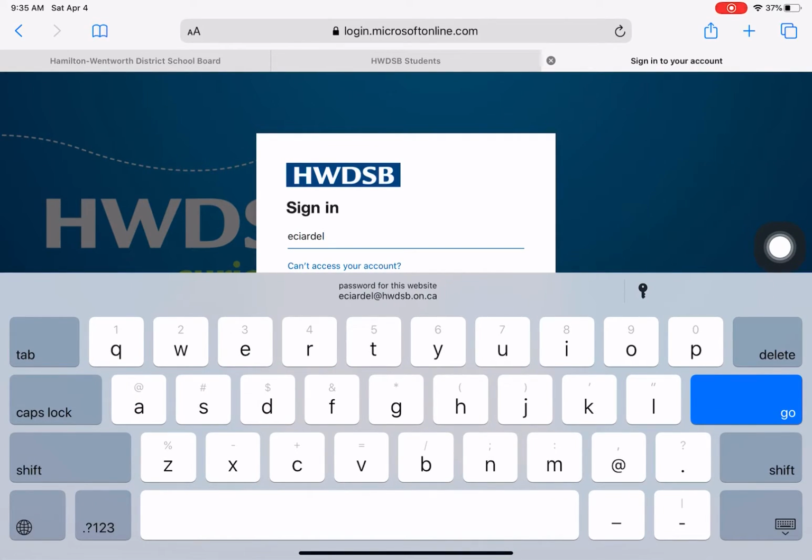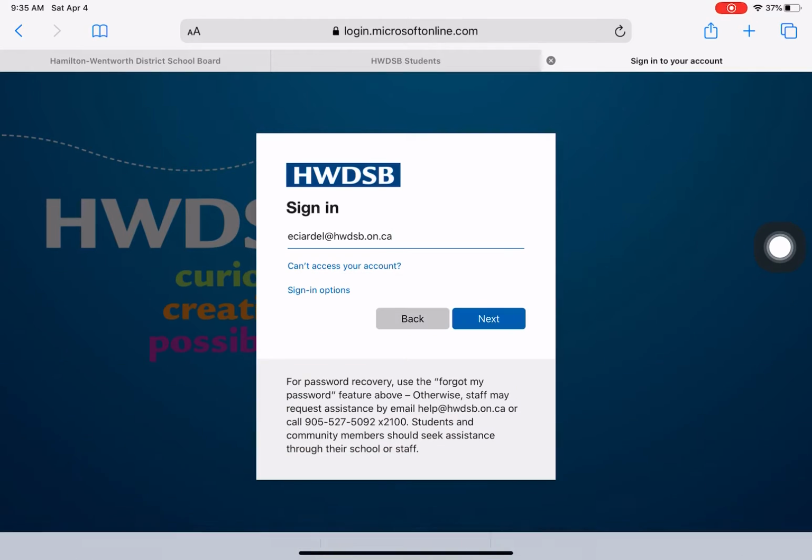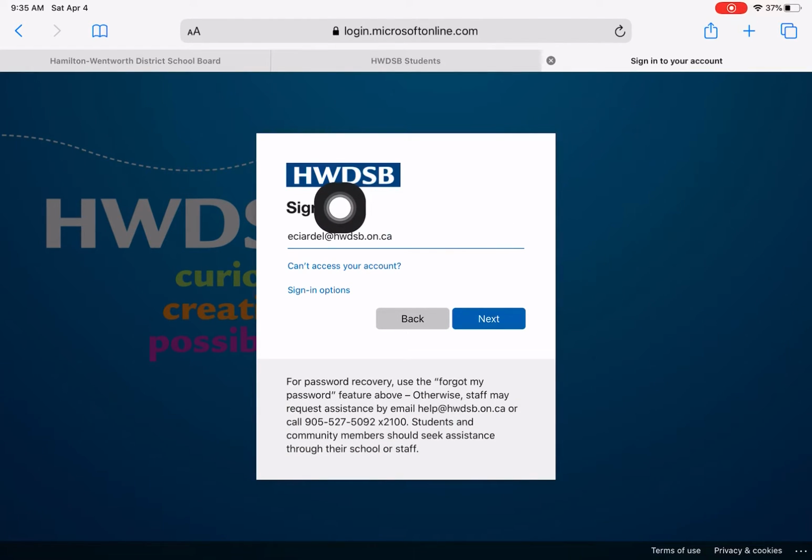Now, very often students will tell me, "I can't get in," because that's all they type. They just put in their username. If you don't do the next part, you're not going to get in. So you have to put @hwdsb.on.ca. If you add these parts, @hwdsb.on.ca, you will get in. If you don't put those parts, it's going to prompt you and say that it's an incorrect username. So I'm going to touch next.